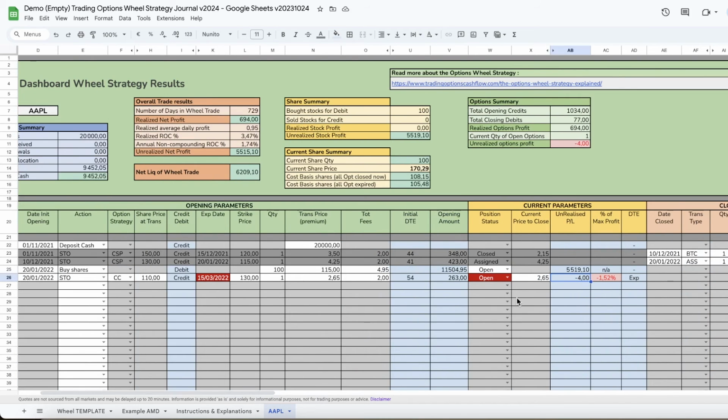Now when time goes by, the share price gets updated in the spreadsheet automatically. It's up to you to update the price of the premium as it evolves and see the impact of these updates in the dashboard parameters. For example, we are at the 1st of February and the share price is 118. And the premium for the covered call is down to 1.95. You can see the unrealized stock profit and the unrealized options profit.